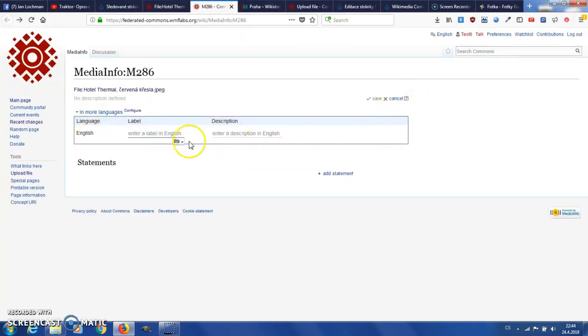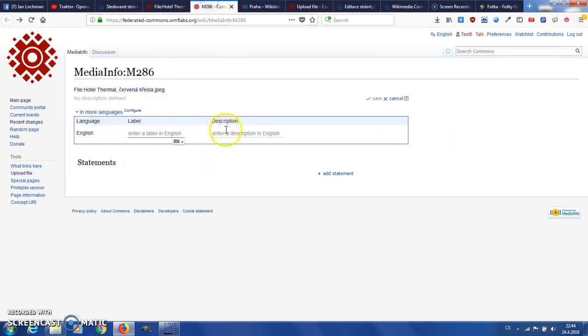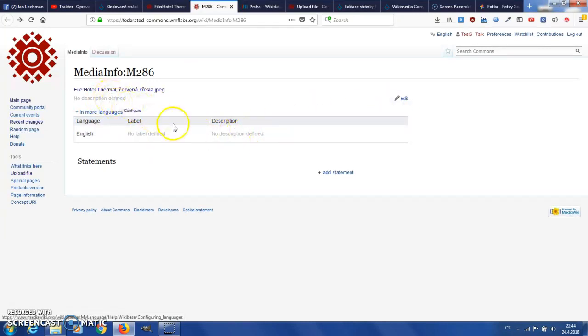I'm not editing Wikipedia, so enter a label. What's label? So label is probably štítek. Okay, and this is a description. Okay, I understand it. And no description defined. So cancel. No description defined. So probably when I write out the description it will go here. And no label defined. Label. What's label?